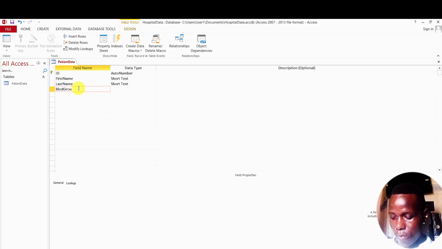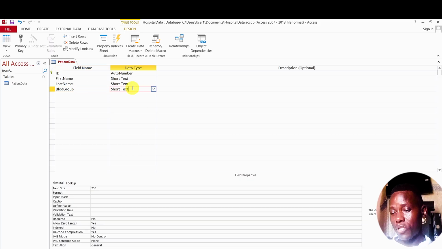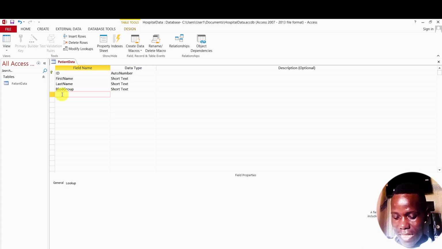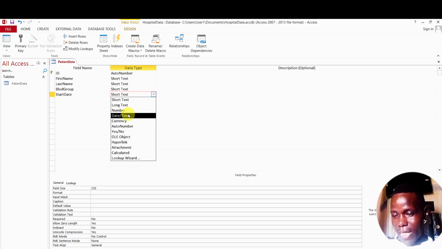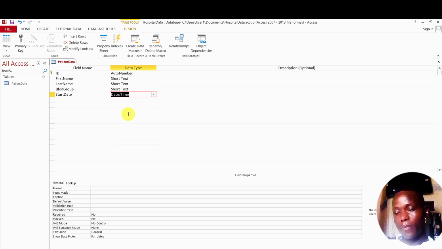Okay, blood group. So blood group also still is going to be a short text, and then also we can now have a start date. Just like that. And this start date, now we are talking about time, so it's going to be time or date. I'm going to select time or date, guys, just easy, just like that.